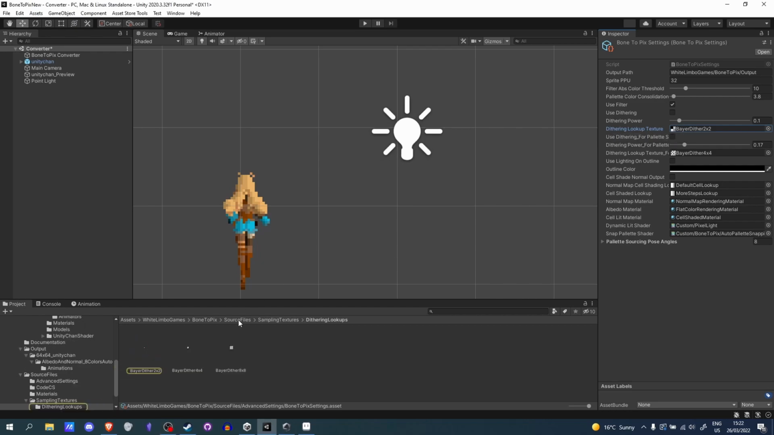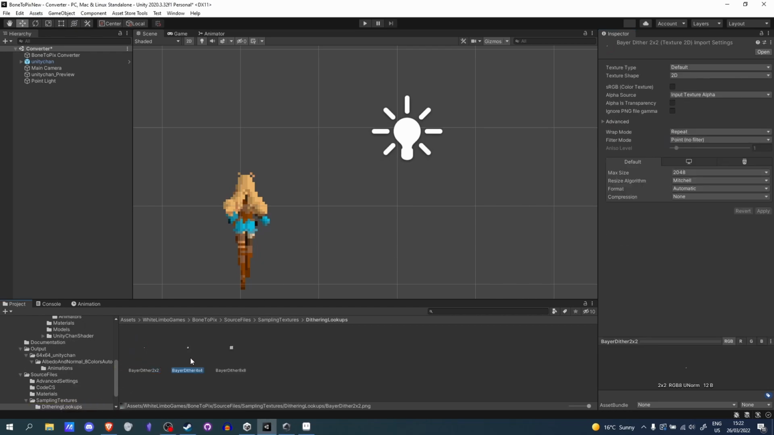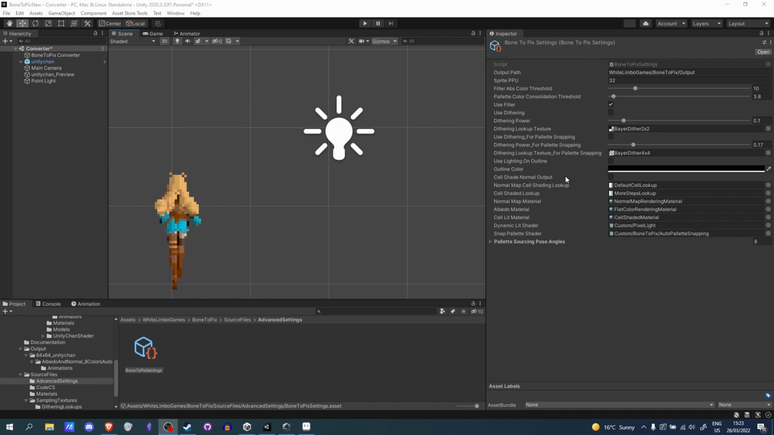If you double click on this one, you'll find a folder with a few other options that you may want to use, including a 4x4 and an 8x8. You can experiment with those and see the different results that you're going to get with each of them. Then there's also similar options for whether or not you want to use dithering, the dithering intensity and the dithering texture for sprites using the cell lighting conversion.